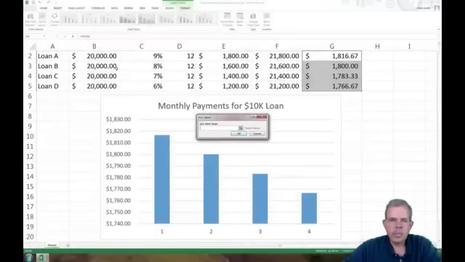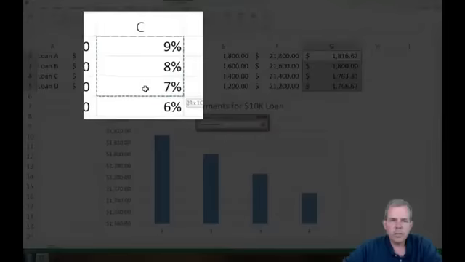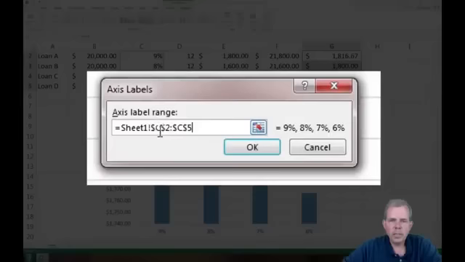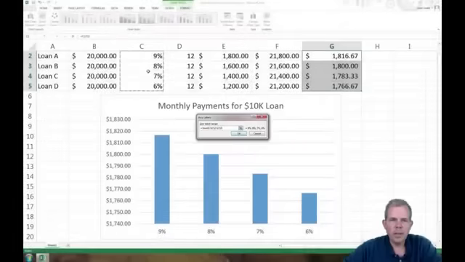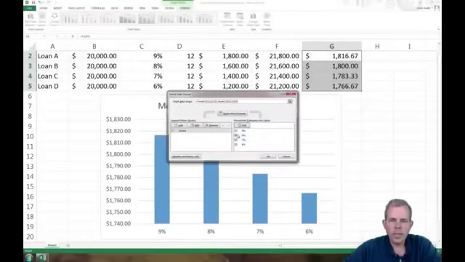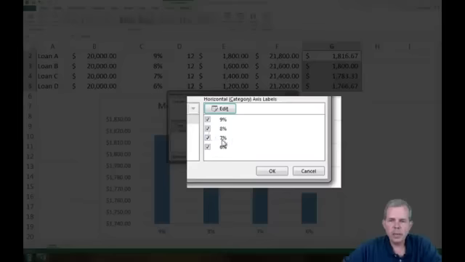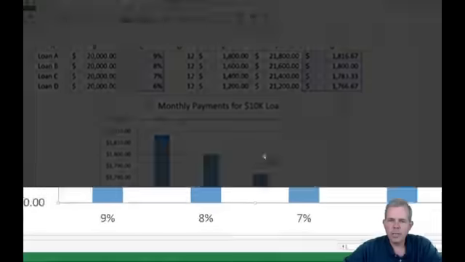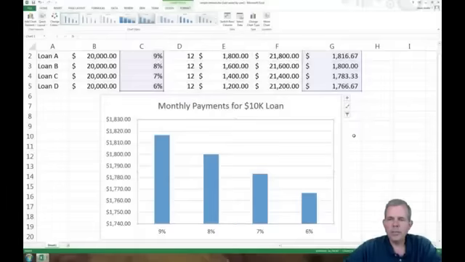a range. So I can just simply select from the chart here, and then it puts in the correct columns there, C2 to C5, and that is exactly what I'm looking for. Click OK, and then it says here, this is what I'm going to display now, which is the interest rate percentage, and click OK. And there you got your chart.